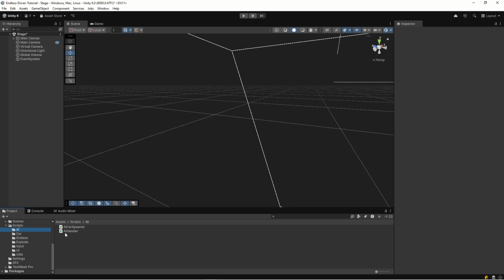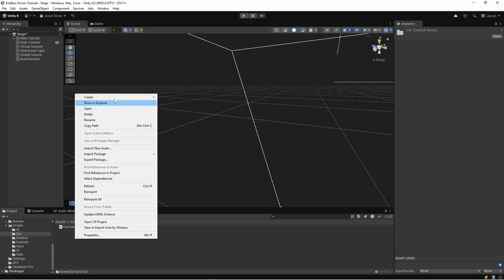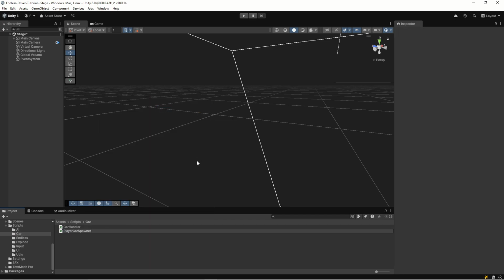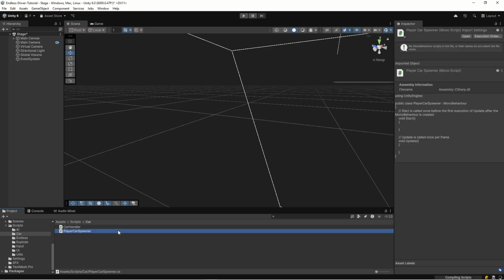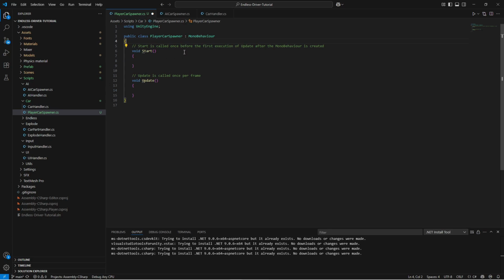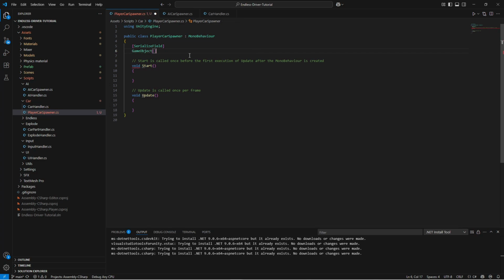So we have already our AI car spawner here, but we're gonna create a similar one for the player. So let's create a MonoBehaviour script, call it PlayerCarSpawner, and open that in your code editor. So this script is going to be similar to our AI car spawner, but not exactly the same. So the first thing that we need to add is the prefabs that we're going to spawn. So let's add a serialized field and GameObjects as an array, and then take in car prefabs. So this is where we have the different cars that the player can select between.